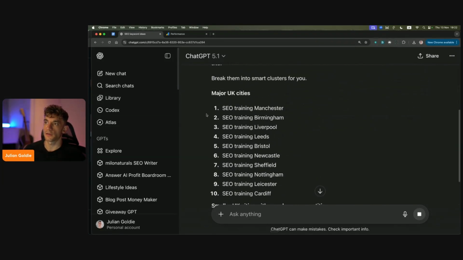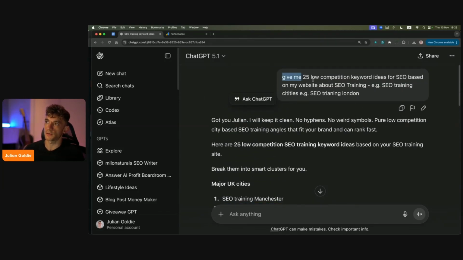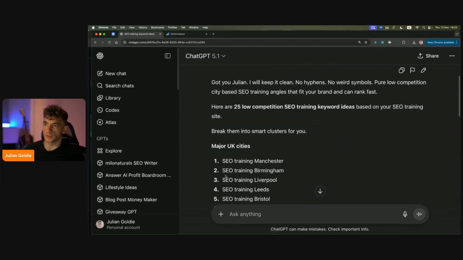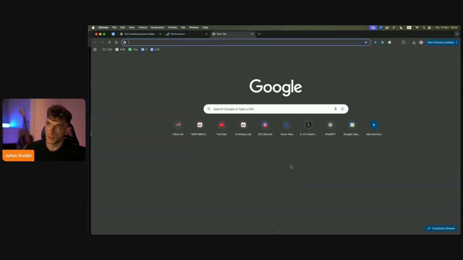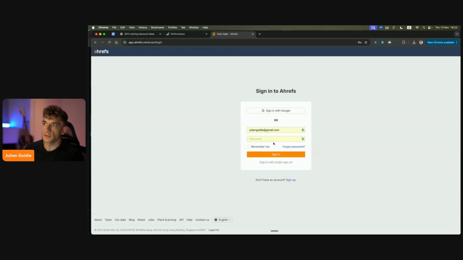And now it's given us a bunch of keyword ideas. So for example, let's take SEO training Birmingham, just as an example. And you can do this for any niche. You would just customize this prompt over here to your industry. So let's try SEO training Birmingham. And again, there's only 3 steps to this whole entire process. It couldn't be simpler or easier.